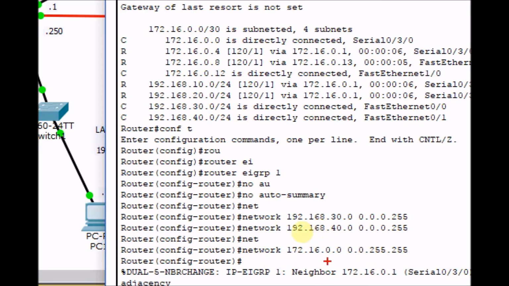Let me explain more about this. For 172.16, we only want to take care of this part, so we use 0.0. When it's 0, it is checked; when it's 255.255, it is ignored. So we don't really care about this section of the network because it's matched by the 255.255.